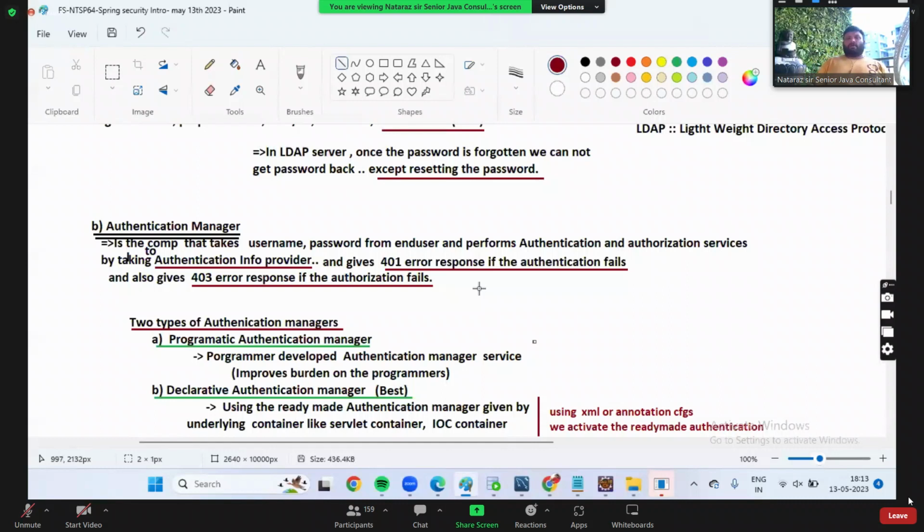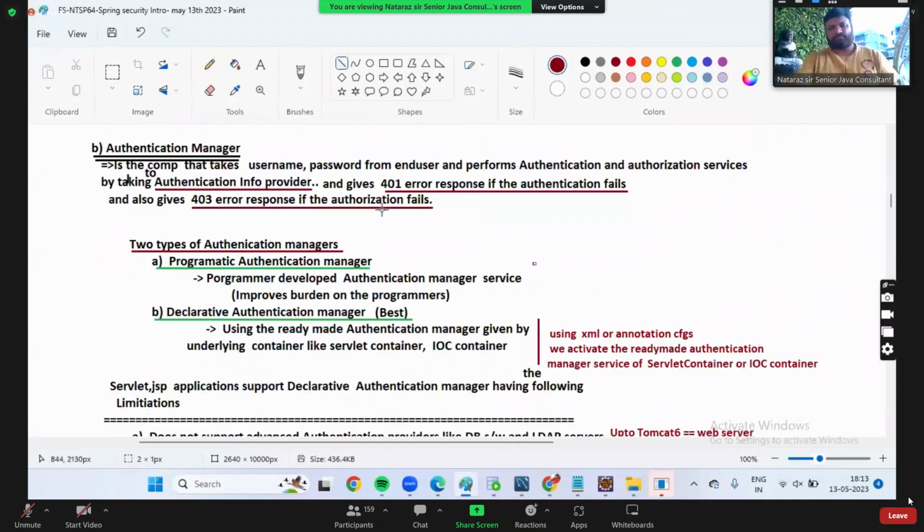Everyone getting my point there, guys? Are you understanding my statement? This is the main component that actually performs authentication and authorization activities. This is the main serious component that actually performs what? Authentication and authorization activities. Clear?